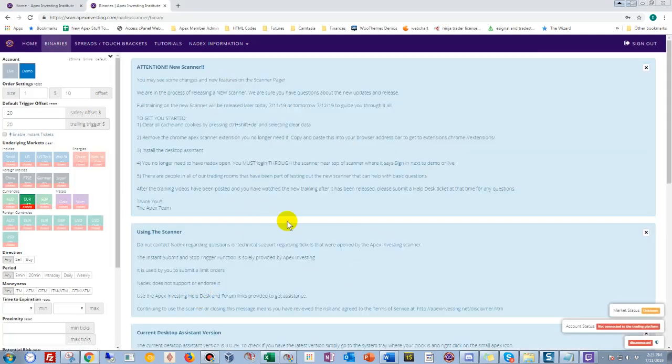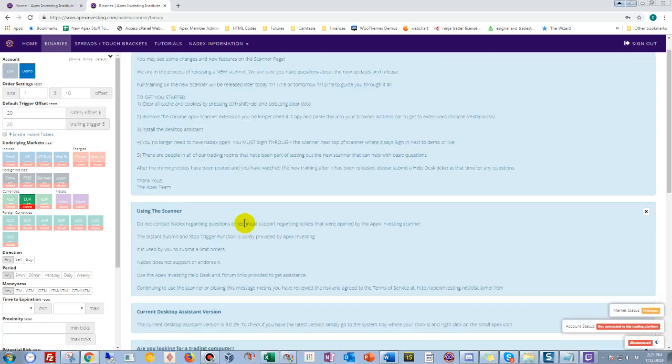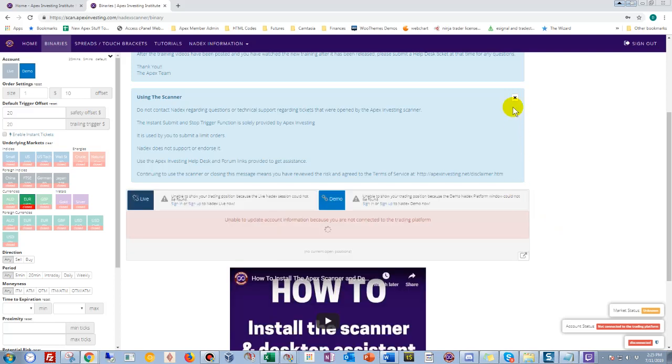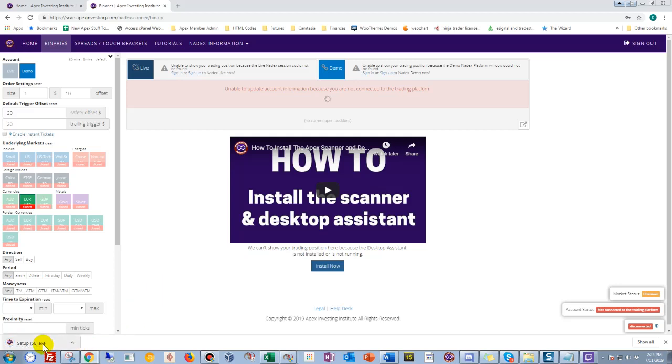And then you'll see a bunch of messages come up, like messages about, hey, we've got the new scanner, here's what to do, or using the scanner, or the current desktop assistant version, which we're about to talk about. Or if you're looking for a trading computer, where we go to get our trading computers, you can check them out. So what you're going to notice is this window pops up. It has a little video on how to install it. It's really simple. You just click install. And then a setup file pops up.